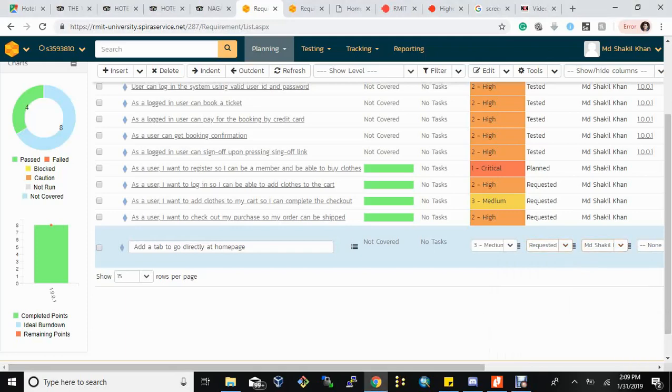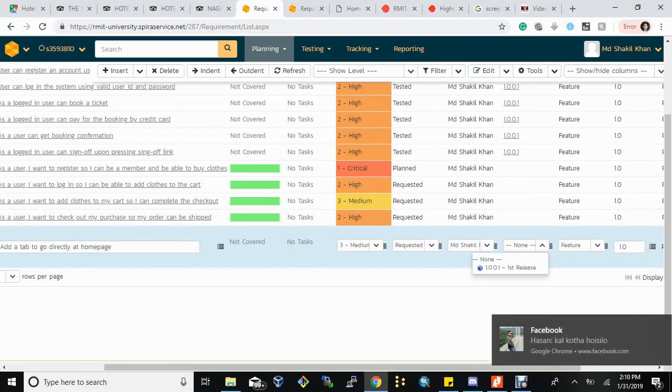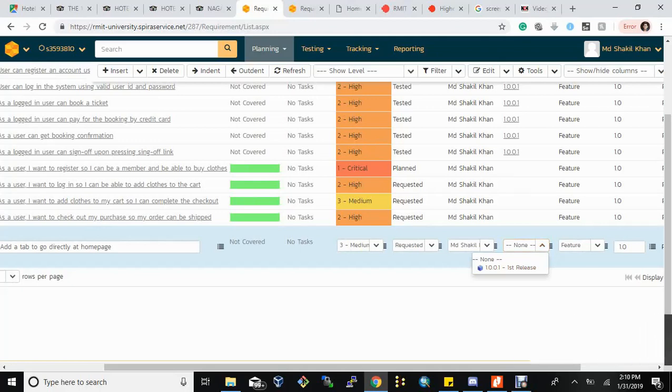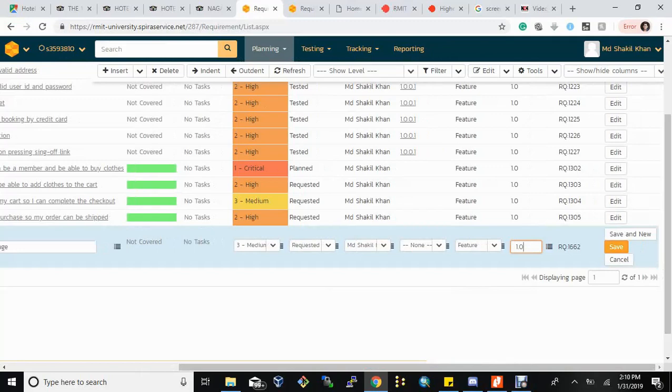All right, so who is the author, you can assign the author. Is it released yet? No, it didn't release yet. Or if you have a release planned already, whether you want to release it in that release period or not. Is it a feature? Is it a functionality? Is it a demand? You can define that, as well as the version number you've been working with. And if you want to save it, just save it.